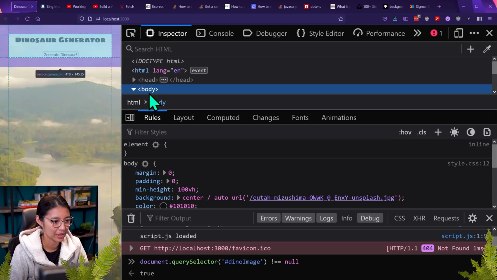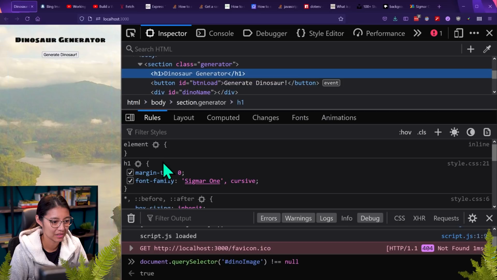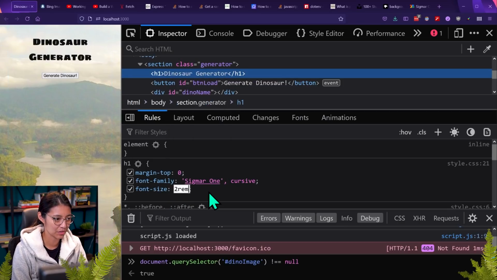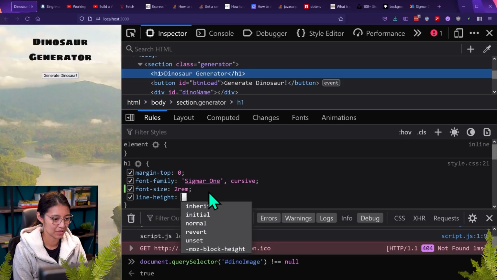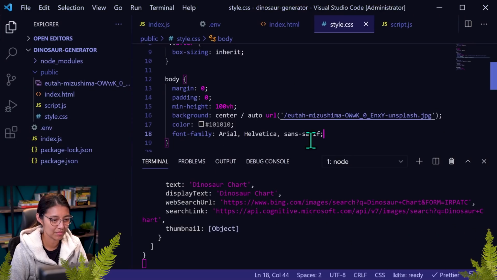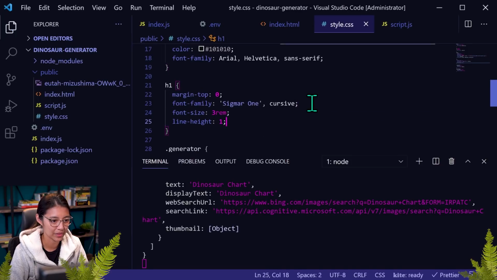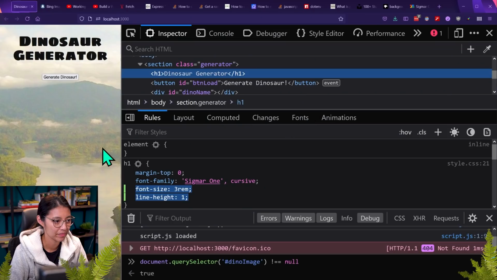Nice. Maybe we'll make it a little bigger. Font size 2 rems. Line height should be 1. Ooh, nice. Kind of like that. There we go. Next thing I want to do is, I think, make the button look a bit better, of course.